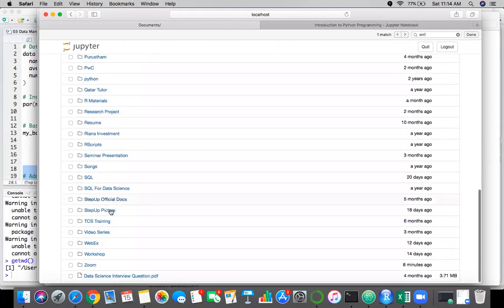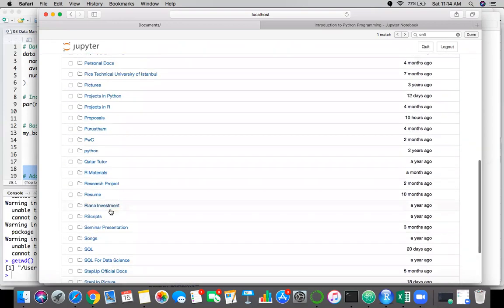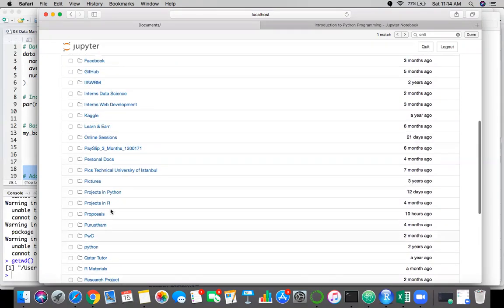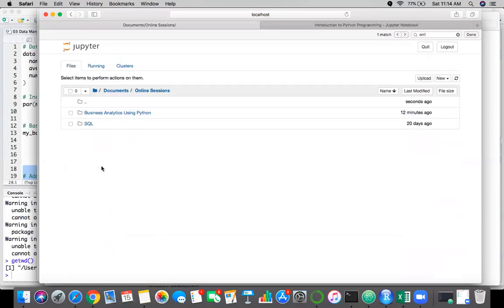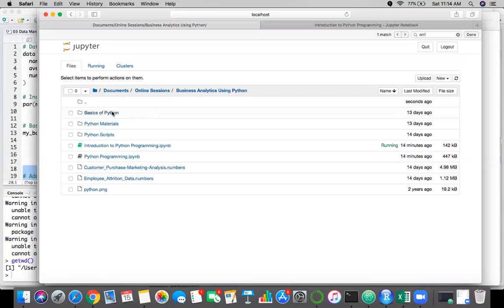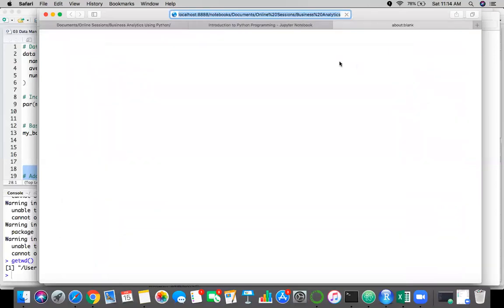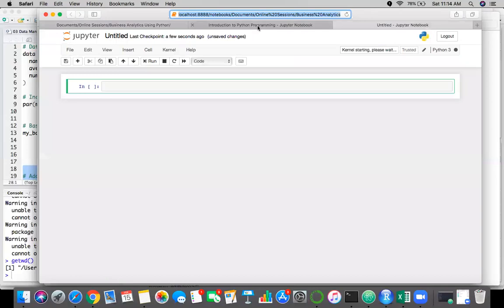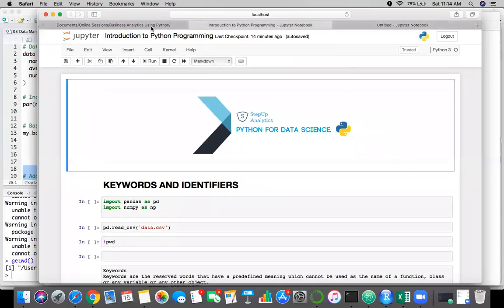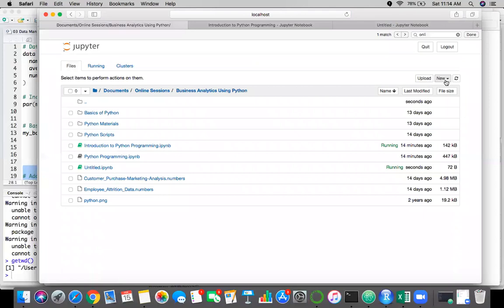Then I'll go to Business Analytics Using Python, and then I have reached the folder which I have created. So navigate to that folder. From this folder you just need to click on New, Python 3. Understand this step: you need to go to this New menu and click on Python 3.